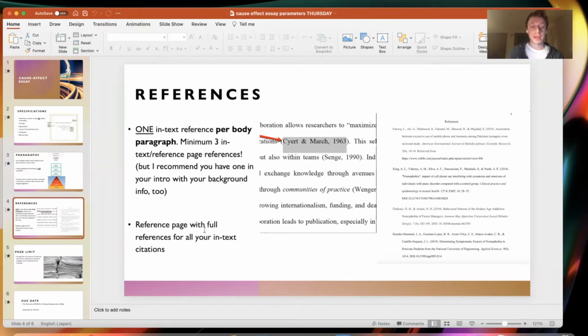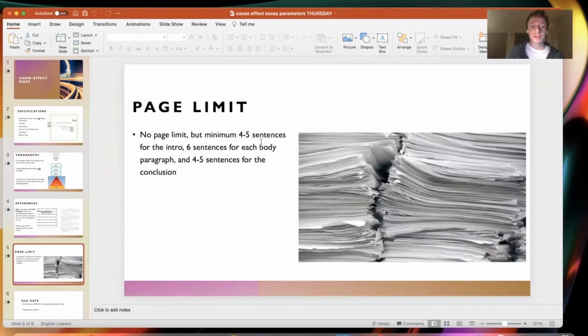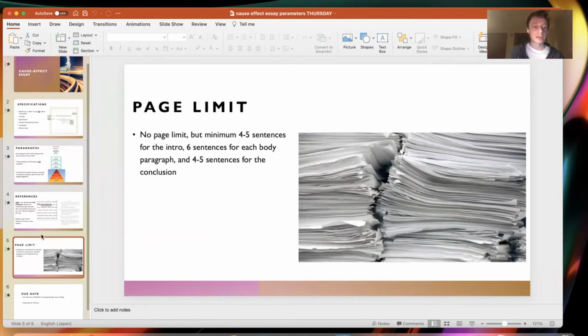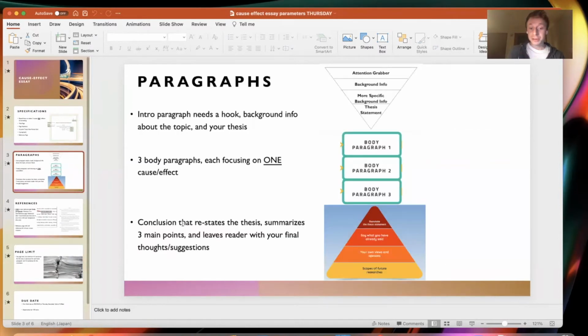Okay, that reference page needs to be the last page of your essay. There's no page limit, but don't forget 4 to 5 sentences for your intro paragraph, 6 sentences minimum for each body paragraph, and 4 to 5 sentences minimum for your conclusion. And as I said earlier, don't forget how to do the conclusion. You restate your thesis, summarize your main points, and leave your reader with your final thoughts. That's at least going to be 4 to 5 sentences. Okay.